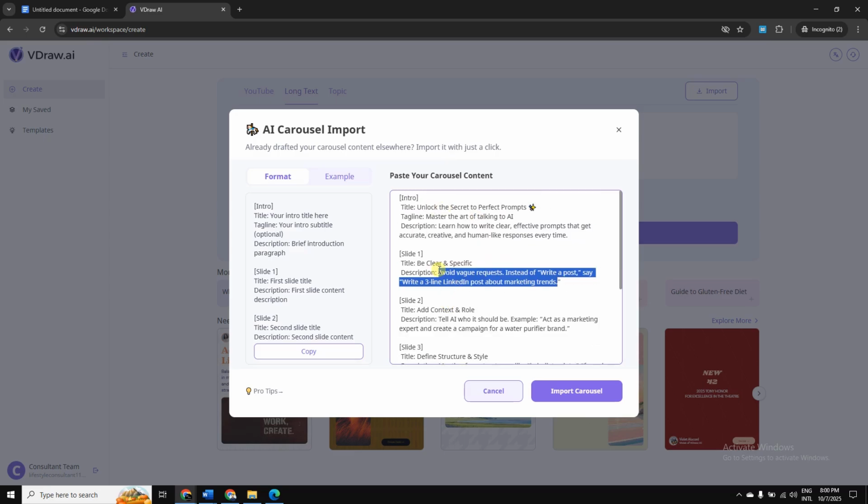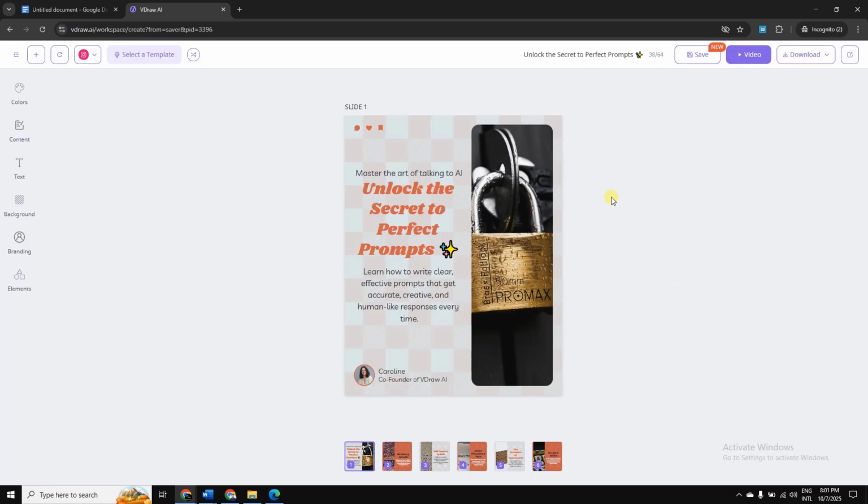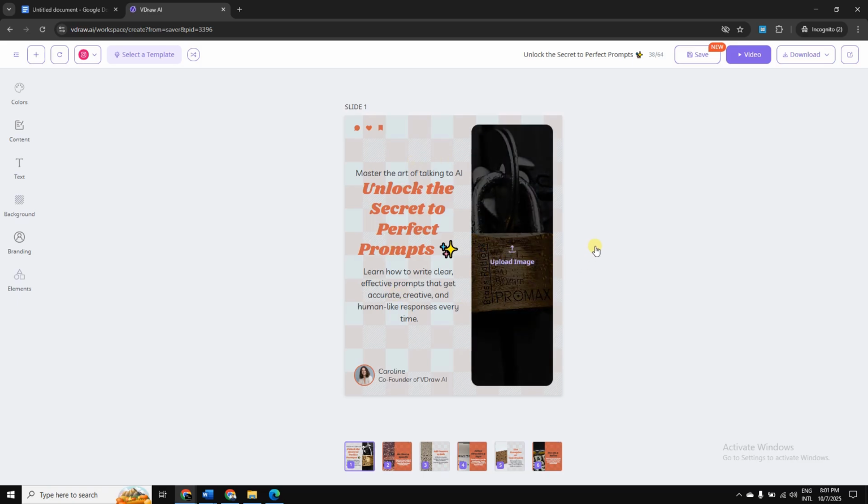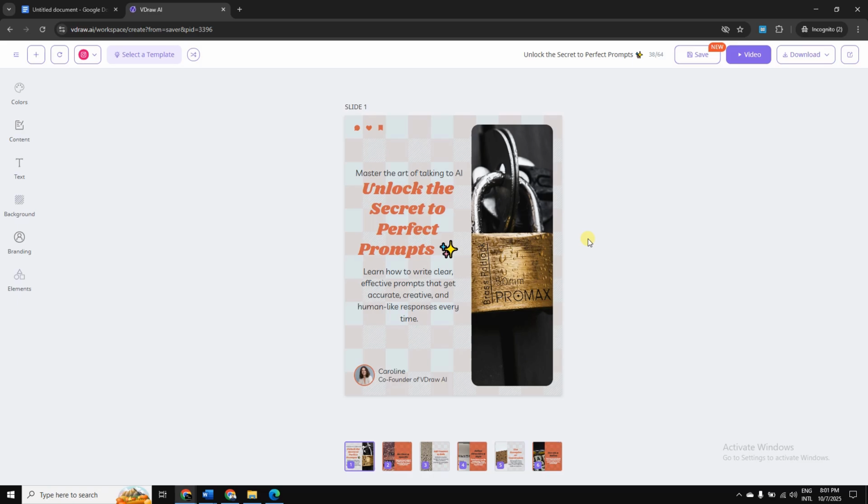Okay, after giving this content following this format, now you have to click here, import carousel. As soon as you click import carousel, you need to wait for a few seconds, like 10 to 15 seconds, then your carousel ad will be generated. As I have already generated my carousel, I'm showing you how you'll get yours. Okay, after clicking on import carousel, my carousel is generated in this way. Now the next task we need to do is just edit where we want.